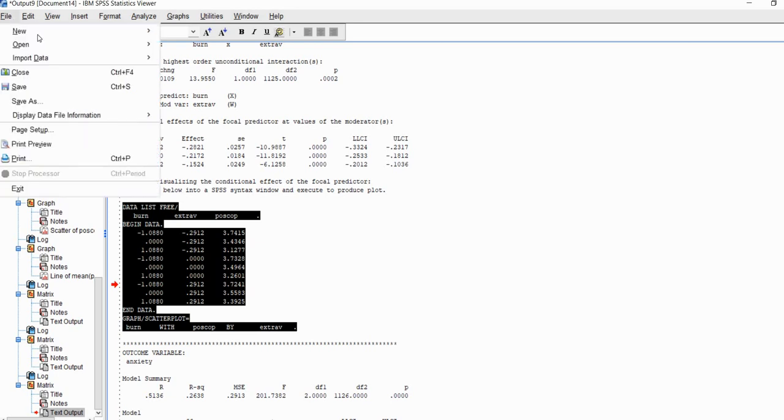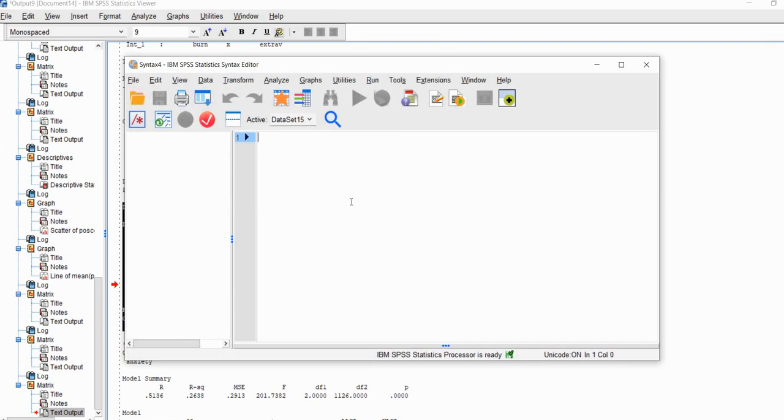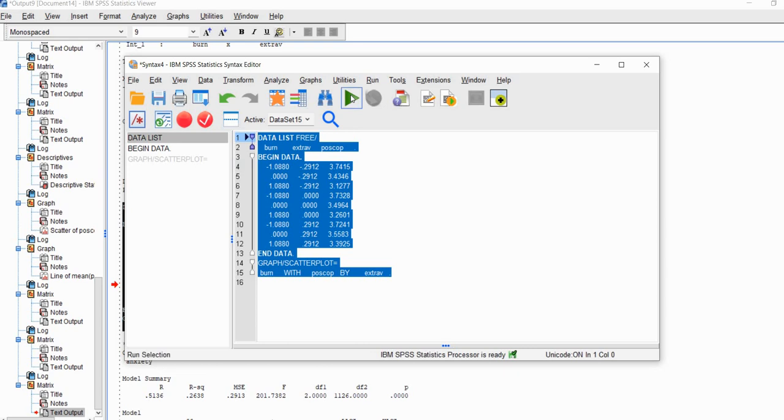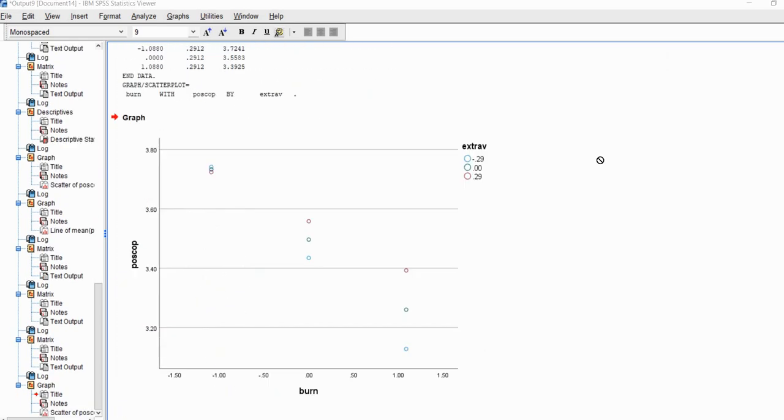We'll go to File, New, and then go over to Syntax. So we're going to open up a blank syntax file. We'll paste this in, and then we can highlight all of this and click on the green arrow right here to run it. And so you'll see then that we get a plot of the simple slopes.